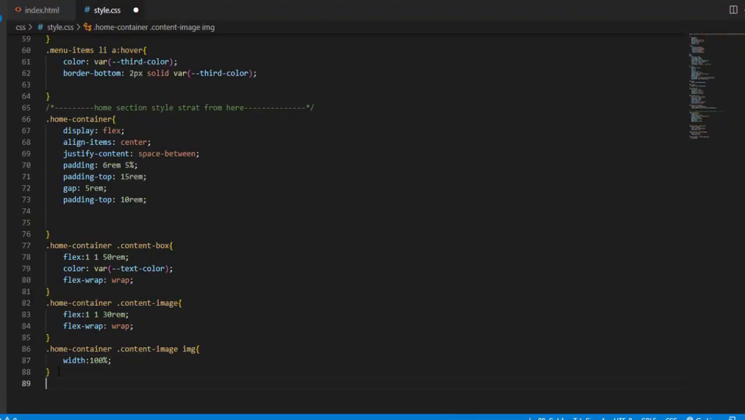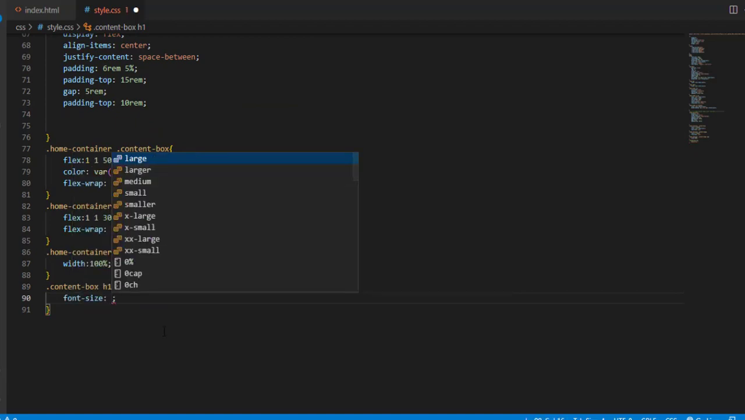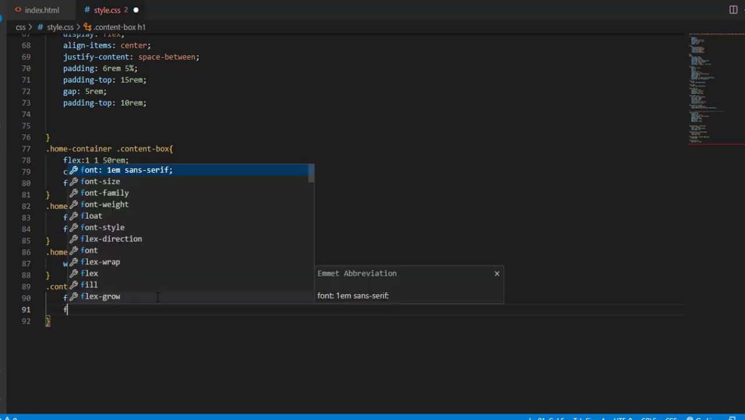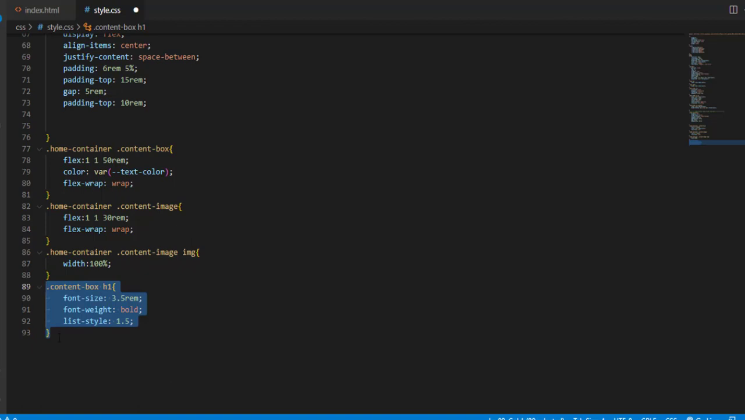Now, let me style this H1 element right here. So to do this, we use descendant selector, content box, and an element selector H1. For this H1, font size 3.5 rem, font weight bold, line height 1.5, and then copy and paste right here.